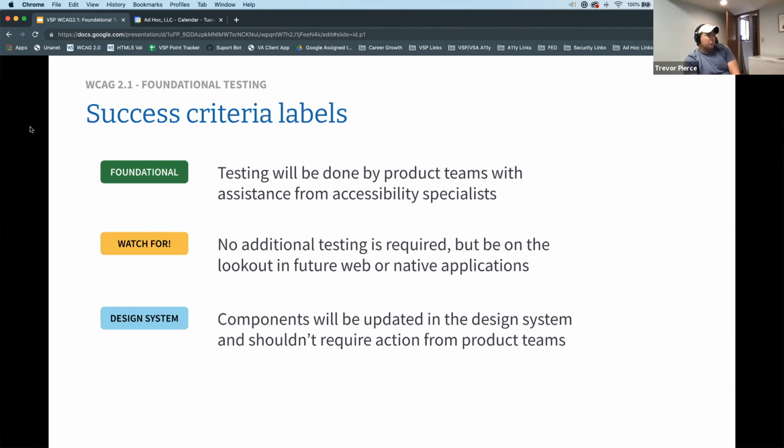The second label, watch for. For these success criteria, no additional testing is required at this time, but these are things we'll want to be on the lookout for in future web or native applications. As our apps get more complex and users demand more features, some of these things that are not in our scope now may become things we need to watch for in the future.